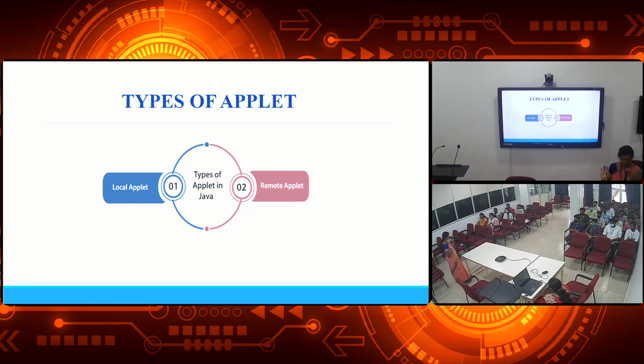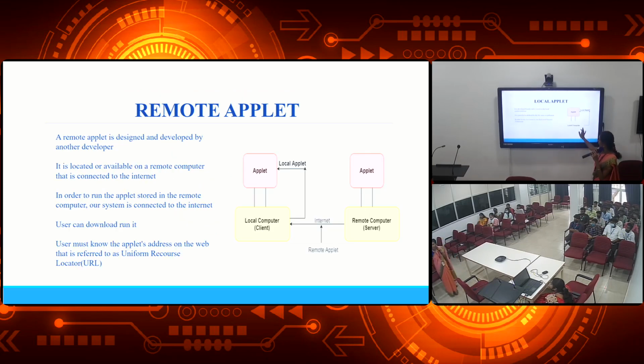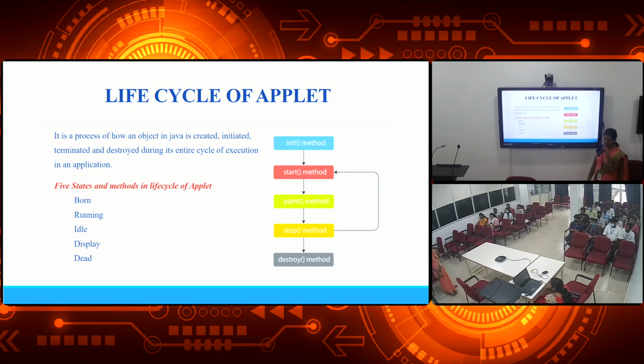In client server technology, who will be there? The internet must be there, and within it our Java concepts will be there. Remember that. And next one, what did I tell you? I told you what a local applet is and what a remote applet is. In the diagram you can have it. And very important is the life cycle of an applet. Remember this. This is a small introduction.